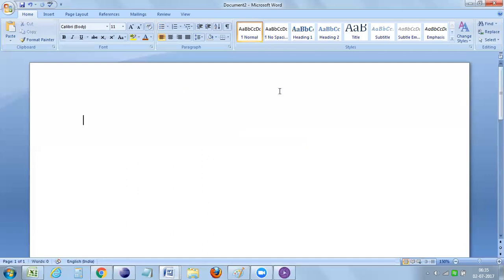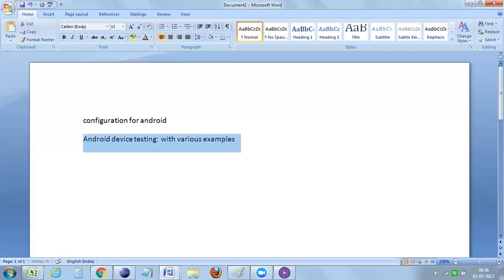And followed by regular sessions, we are going to start with the Android device testing. Initially, we will see the configuration required for Android, and we will download the entire setup. And then we will work on a couple of applications with various examples. And once we are done with Android, here we are going to study mobile browser, native app, hybrid app, all the various kinds of apps with Android.